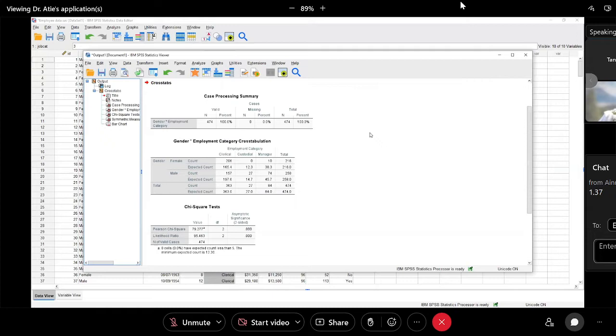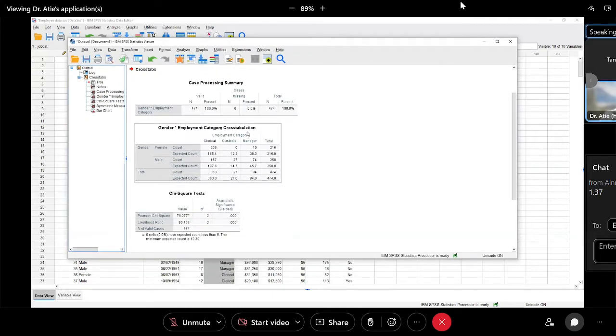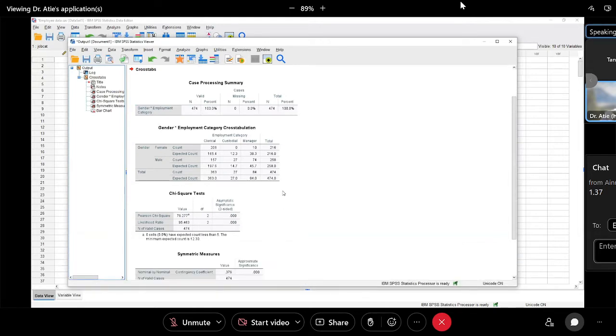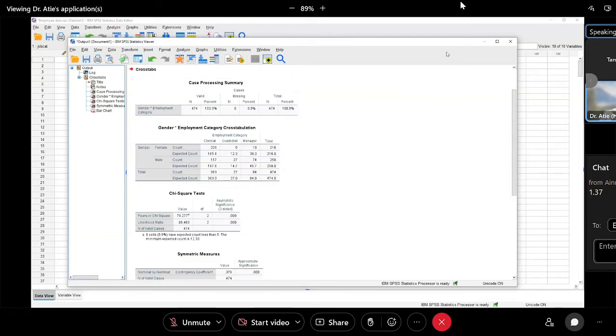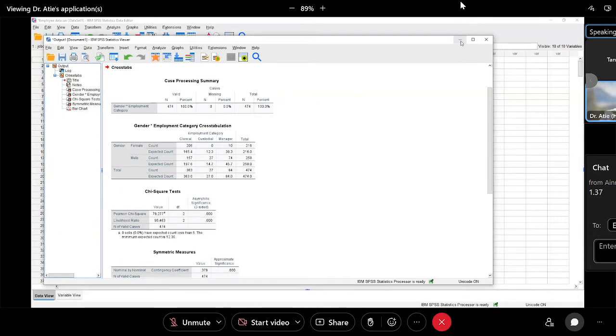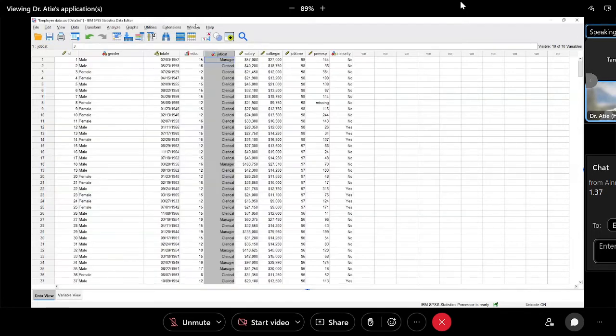Right. So this is what you get from your analysis. Okay. This is the output. So we are going to discuss all this in order to find the conclusion of our question for the independence test. Right. So I close this one. I go back to my slides.